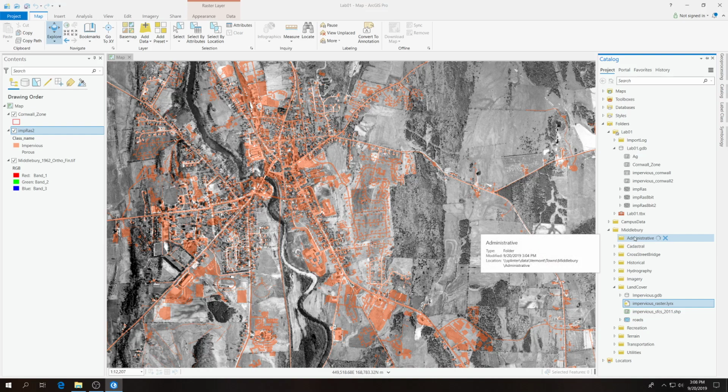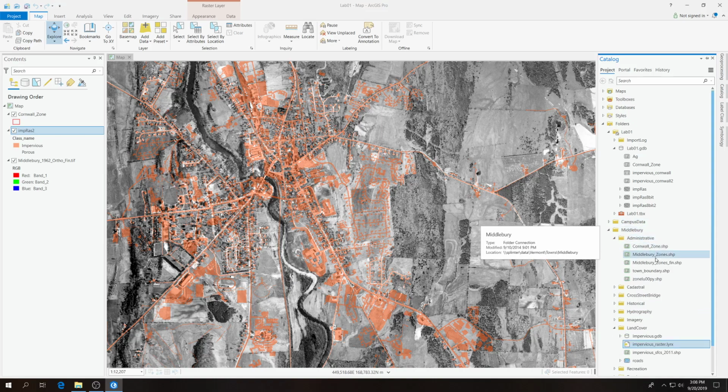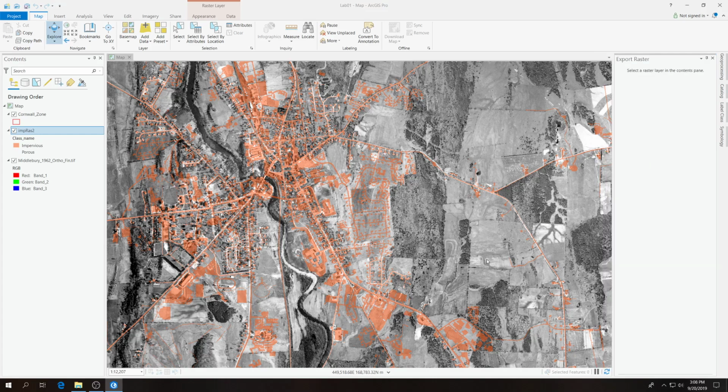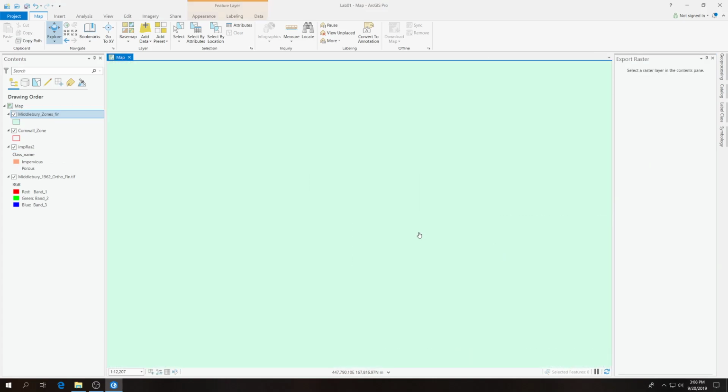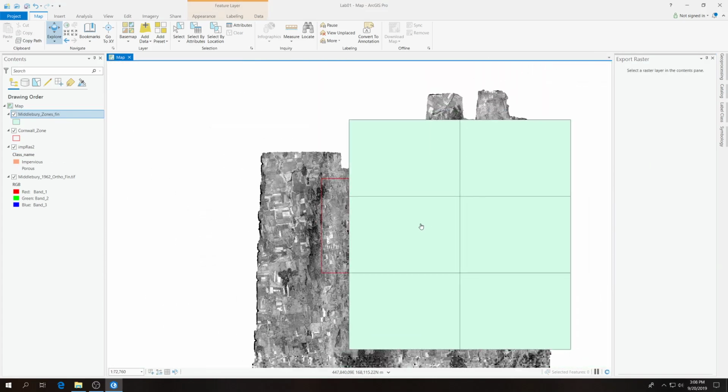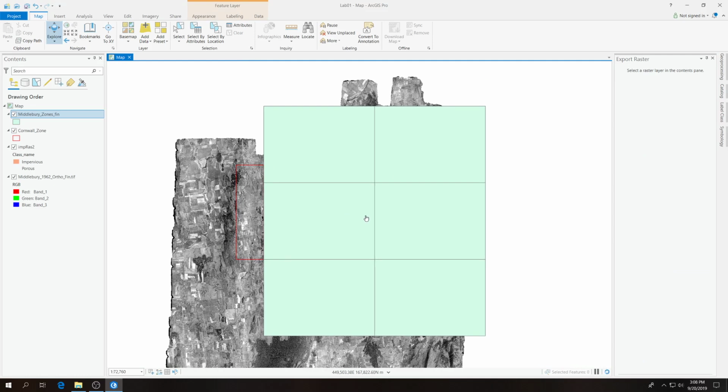Gosh, I don't know why ArcPro is so slow with server data. Once that loads, okay, there we go. So Middlebury zones fin. Drag it in. And once I zoom out, okay, now you can see our 6 zones. You're gonna have to remember which zone you guys had. So I hope you remember which zone you were.